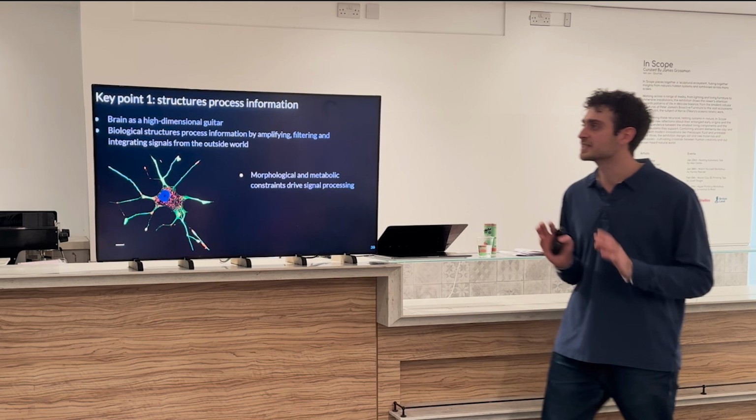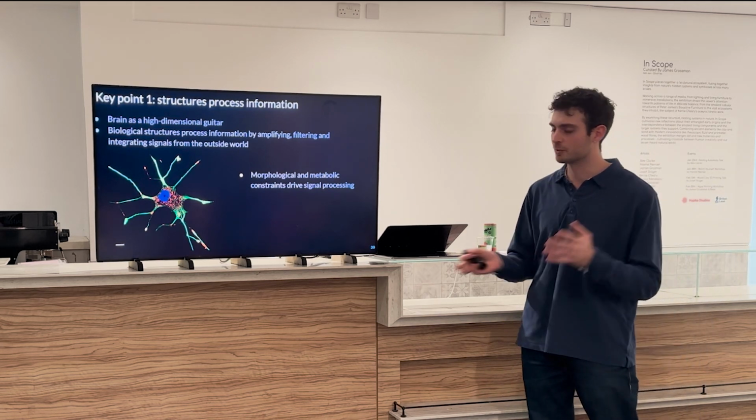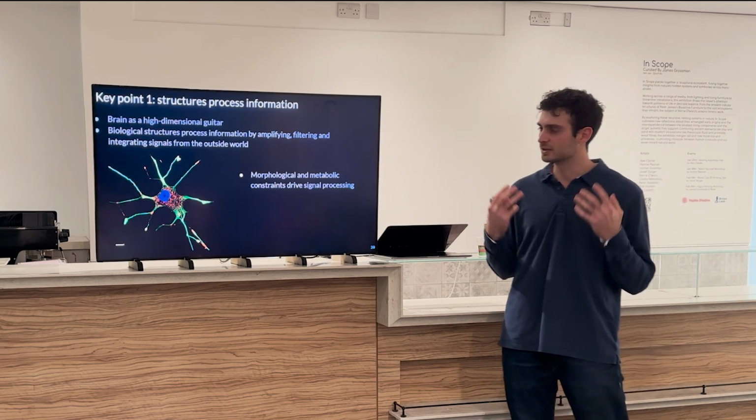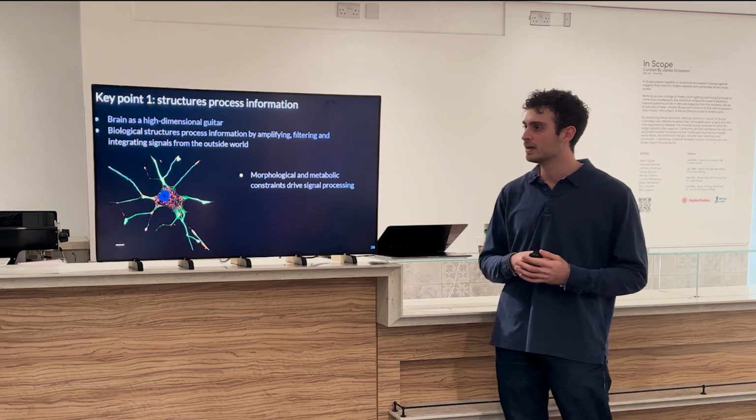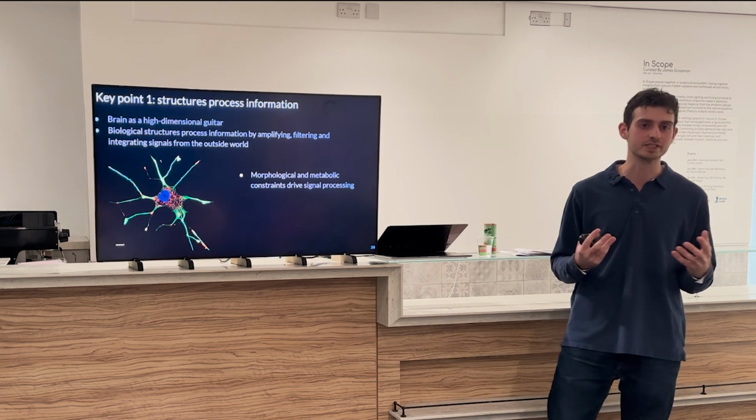So the first key point, that draws on what we were saying before, that I want to address is this idea that structures themselves are processing information. So you can think of the brain as this kind of high-dimensional guitar.